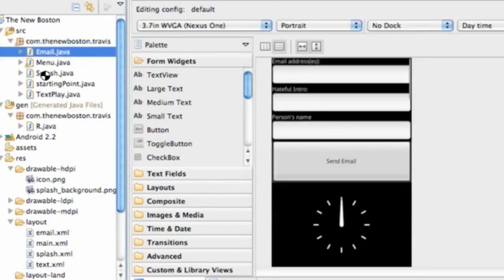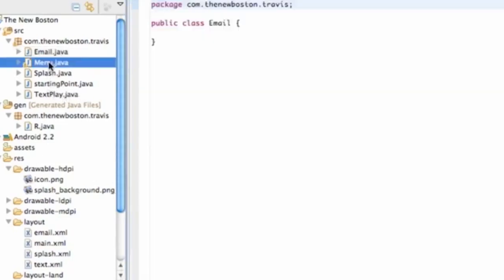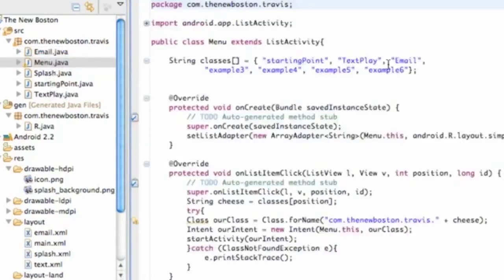So what we want to do first is, if my computer will load here, open up our menu class and change the example 3 to email, again to match your class name.